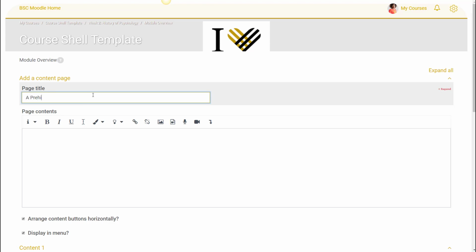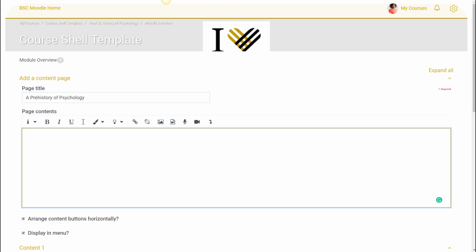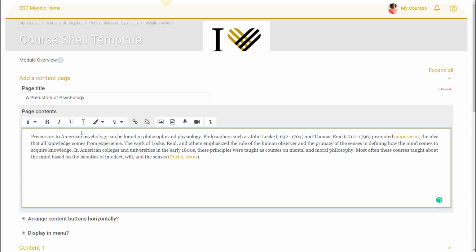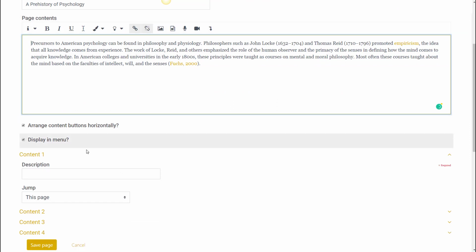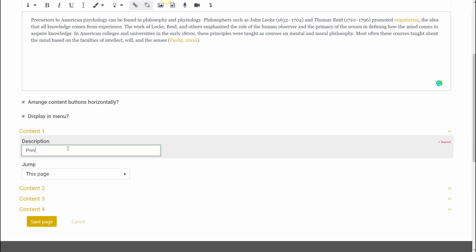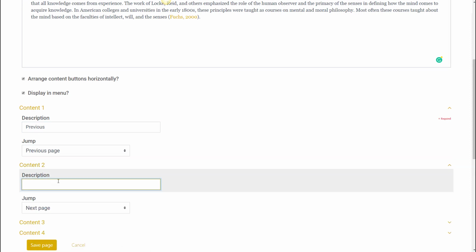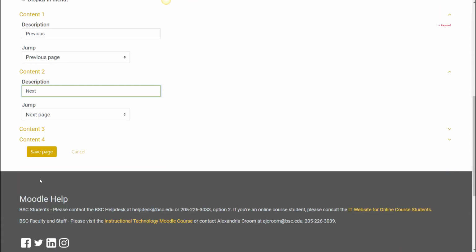So I'm going to call this one Prehistory of Psychology. Notice I'm able to add text, videos, and images, and I'm just going to copy and paste this. You could also provide links to additional websites or articles that you wanted them to read here as well. So I'm going to add that. And again, I'm just going to add my same buttons. I want a previous, and I want it to jump to the previous page. And I want a next button that goes to the next page. I'm going to save page.